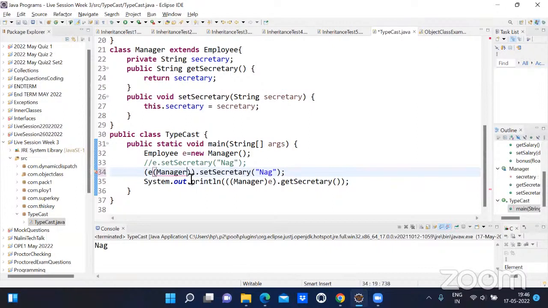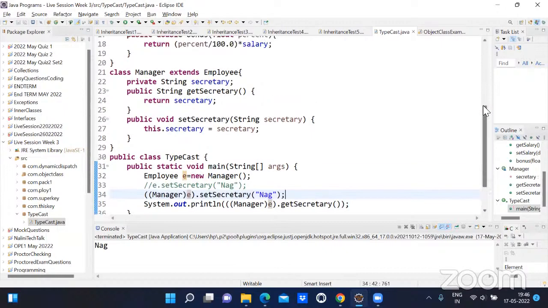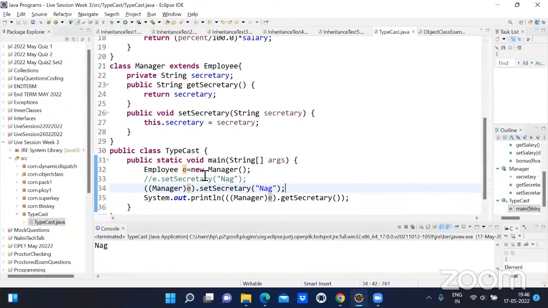It will give an error. This is not typecasting; the other one is typecasting. Is it clear for everyone? Typecast, converting from supertype to subtype, superclass to subclass. Yes, sir. Okay.